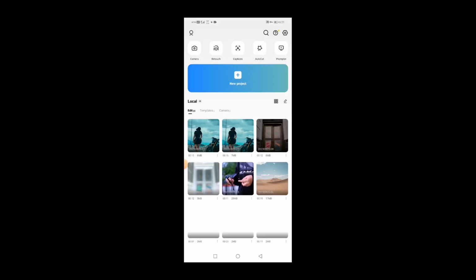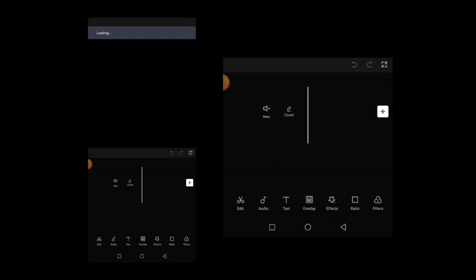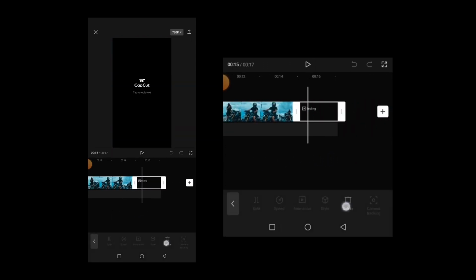Firstly, open the CapCut application and click on new project. Select the video which you wanna edit and just click on add to add the video to the timeline. So this is the before. At the end, delete this CapCut thing.